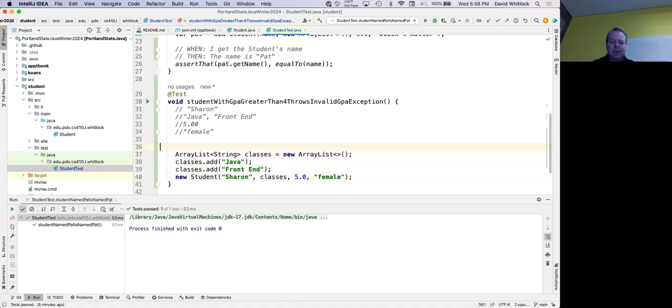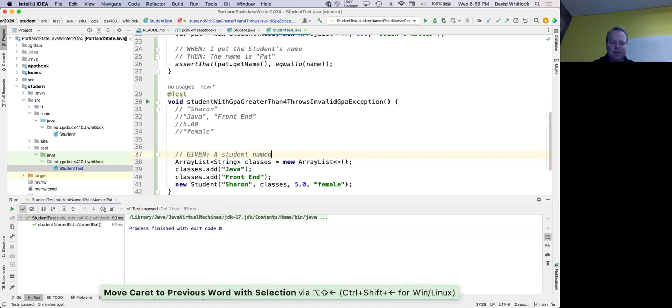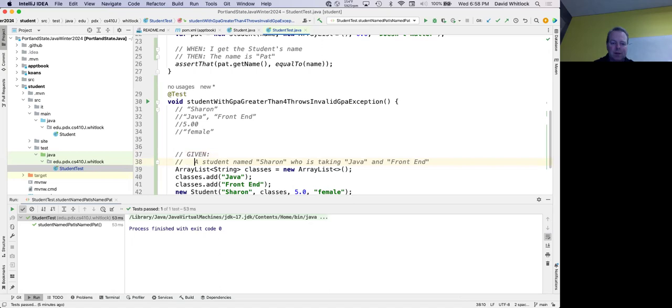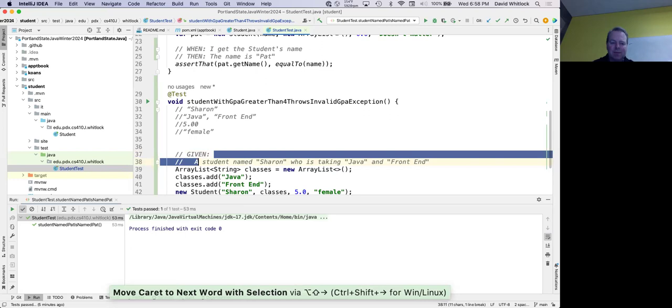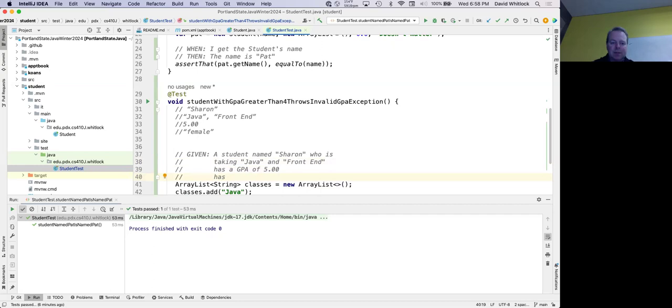Okay, so this is my given right here. Given a student named Sharon who is taking Java and front end. Actually, let's just do it this way. Let's put it up here. I'm just writing this so that we can keep track. Who is taking Java and front end, has a GPA of 5.0, and has a female gender.